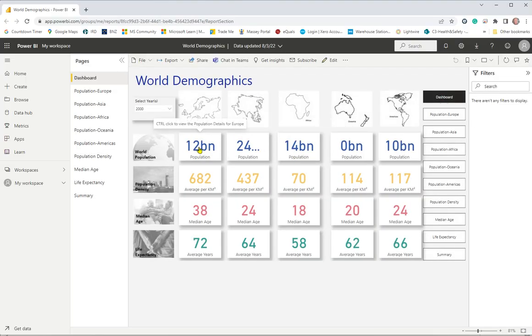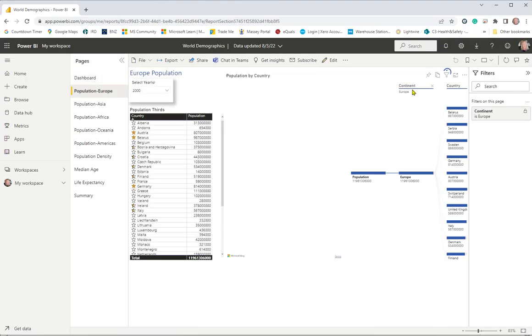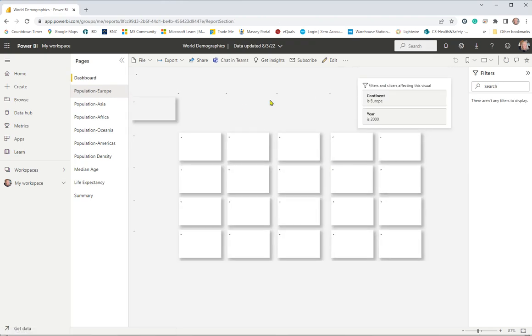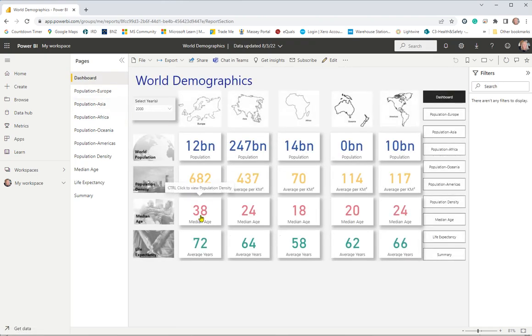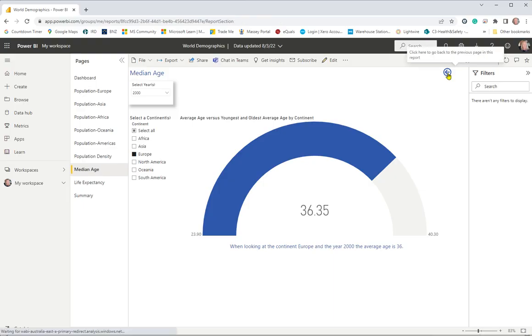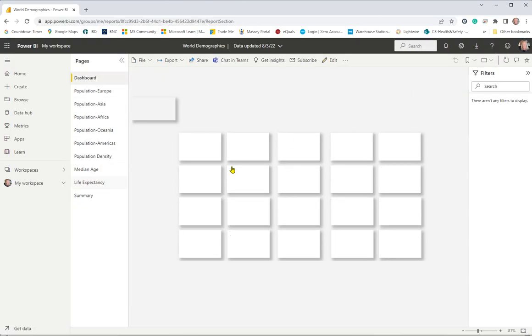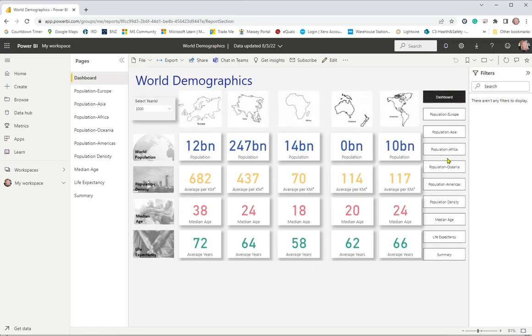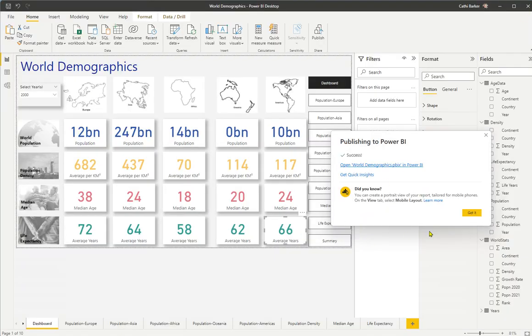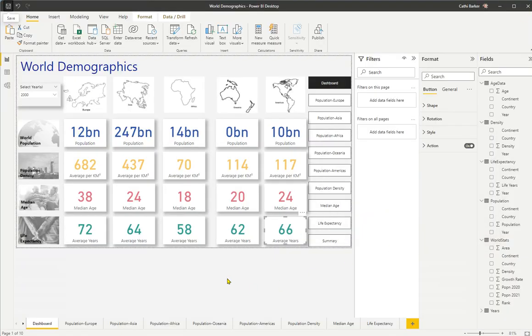They are able to click these options and go back and forth, and this option, and go back, and this option, and go back. So it's working well in the service, as well as my page navigation on the right here. And I'll close that and I go back to Power BI desktop.